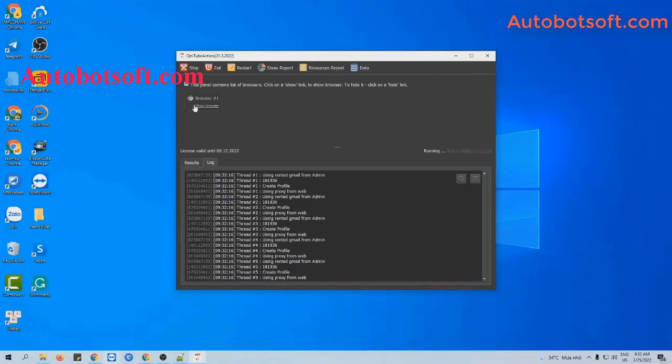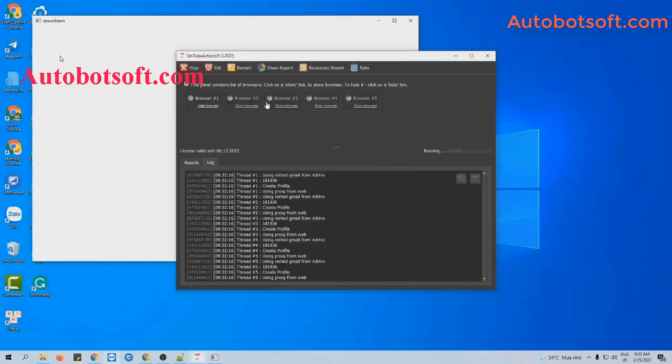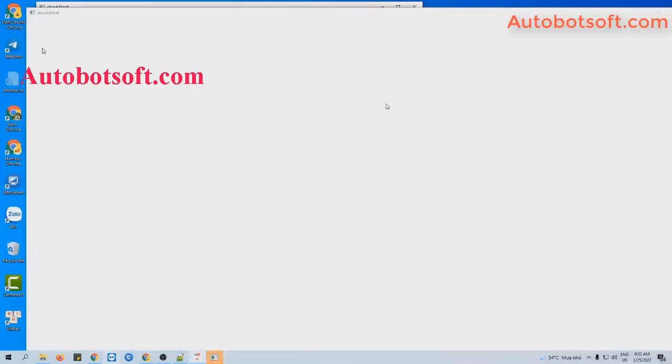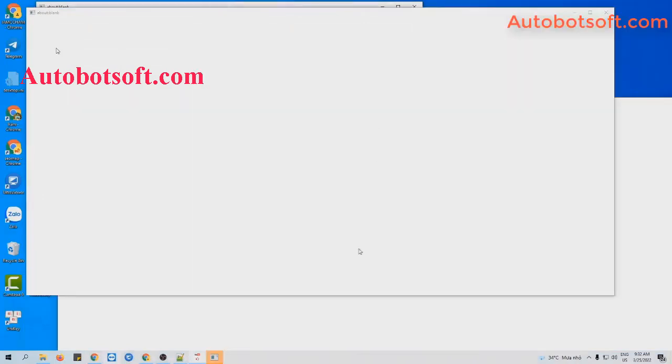You can click on Show Browser to see how the software watches your videos to increase views and watch time for your YouTube video.